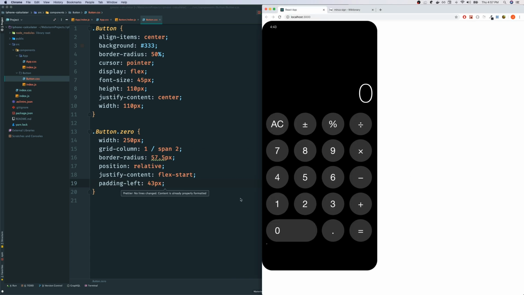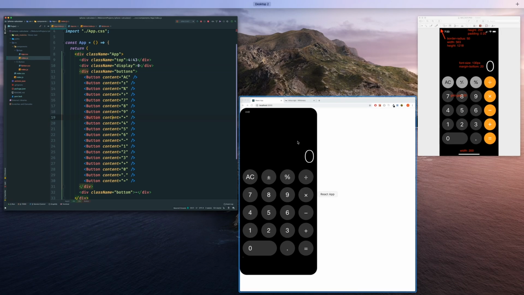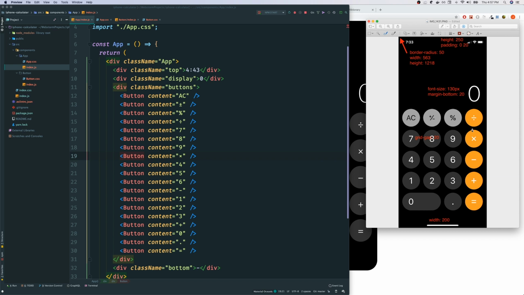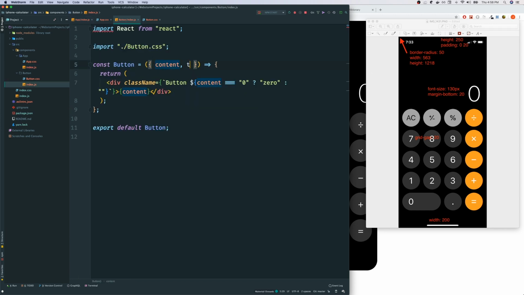But now we gotta put colors into these. So I'm gonna have types for our buttons. I'm gonna make these function types, make these operator types, and these will just be default. So for AC, plus minus, and percent, we're gonna have type be function, and for our division, multiplication, minus, plus, and equal sign, type is gonna be operator. And let's destructure type from our button and do this.